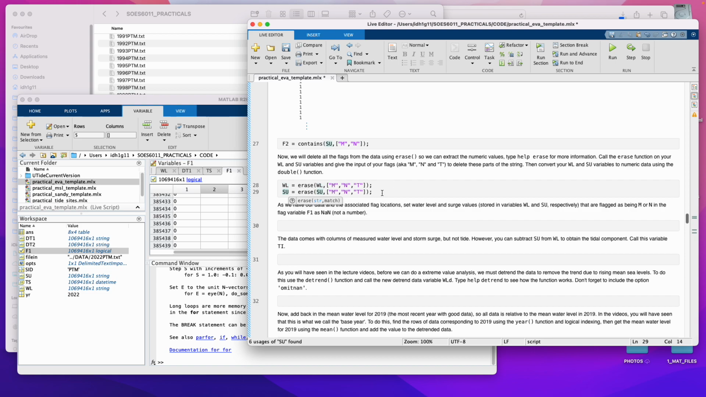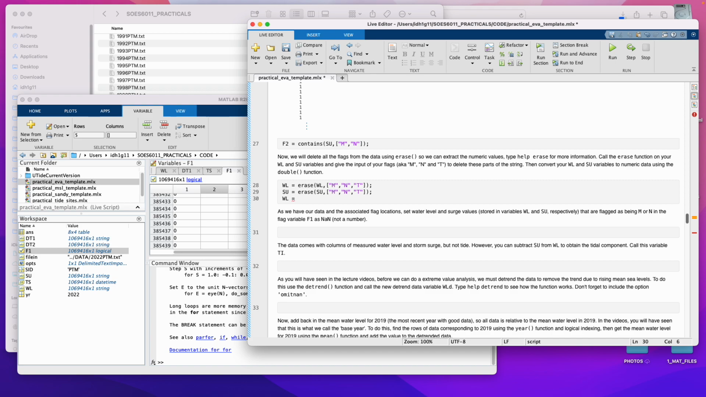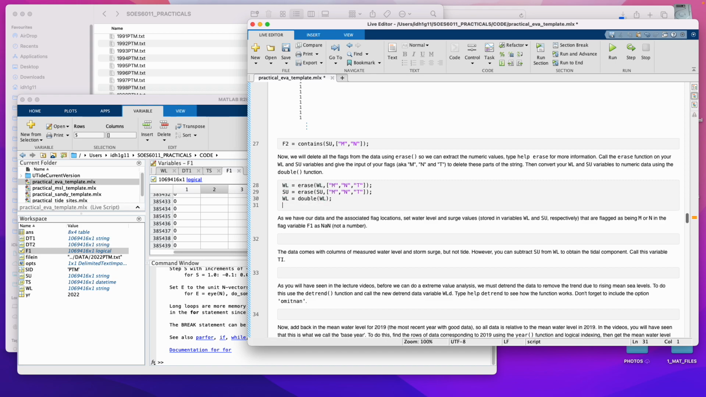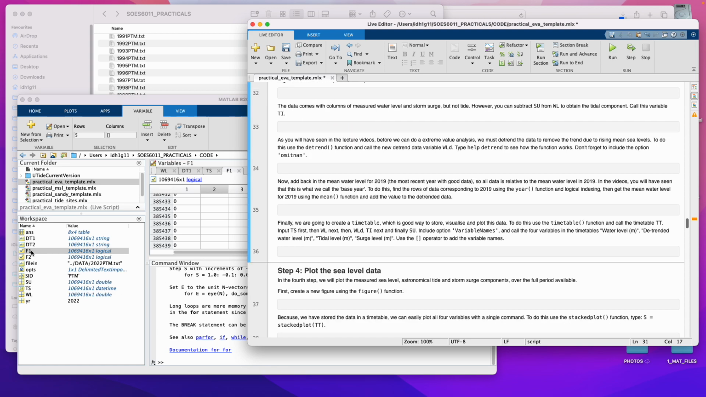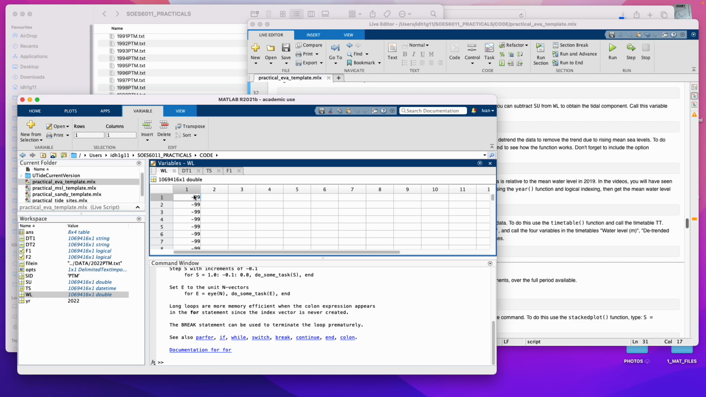And then what we're going to do is, now that we've got rid of those, we can convert it to a numeric, which is a double. Double just means double precision. In the older days, double precision meant it was stored to 16 rather than 8 decimal places, but double basically means it's a number, not a string in MATLAB. Okay, so now we should have the water level as a number, and it is.